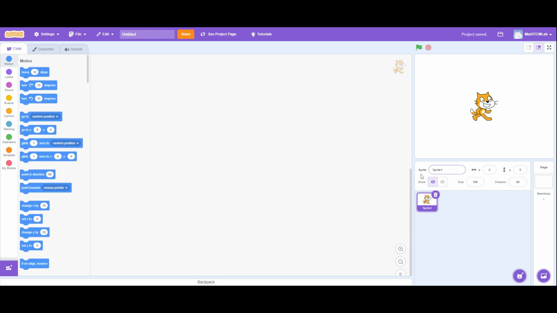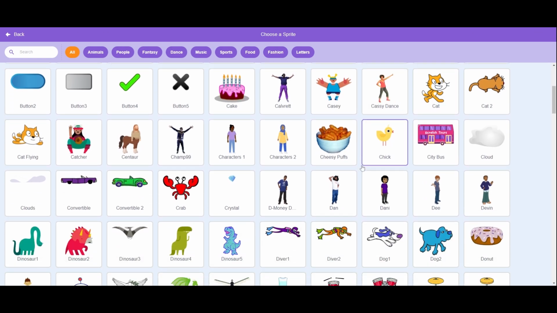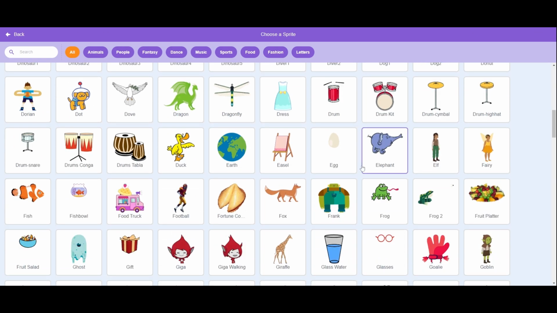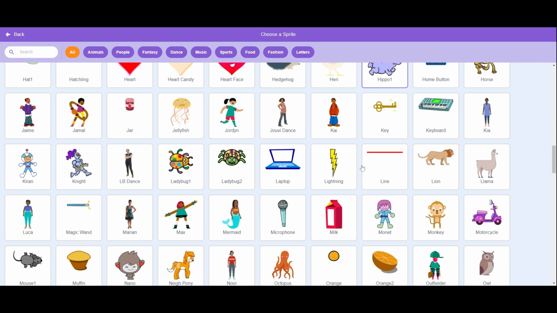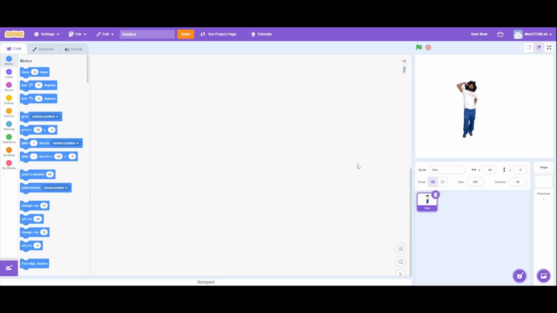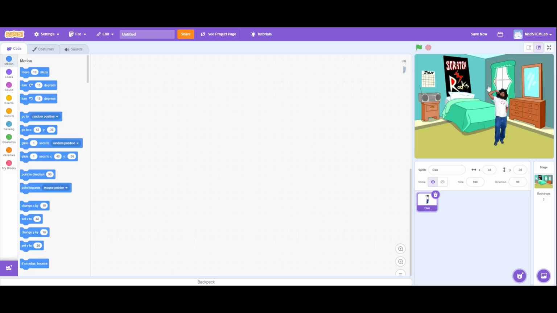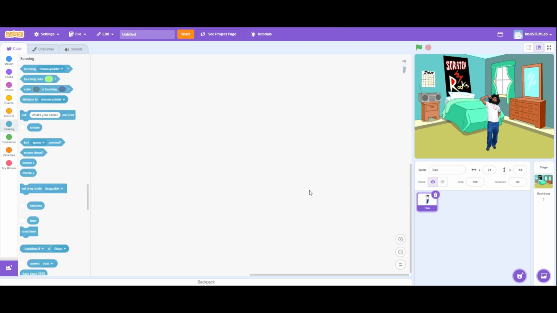And what we're going to do first is change our sprites and our stage. So let's get rid of this one, and then we'll add it. And for this project, we are going to use Dan. Where is he? Here he is. All right. So we're going to put Dan here, and we're going to say that this is his bedroom right here. Okay. Now let's start on our code.